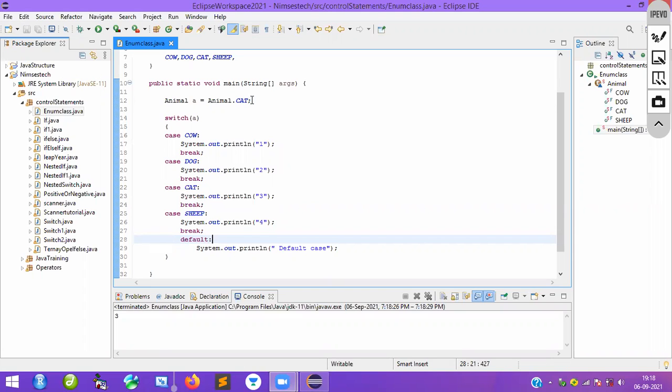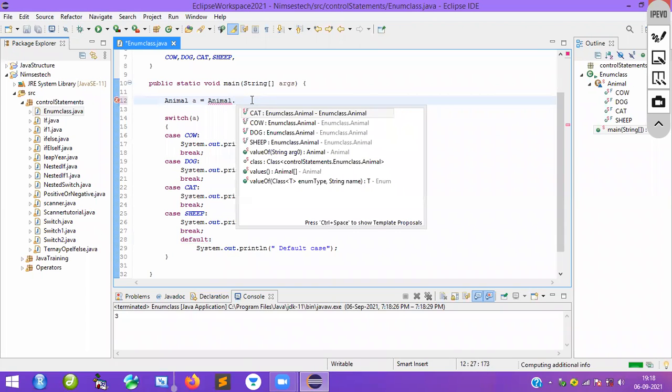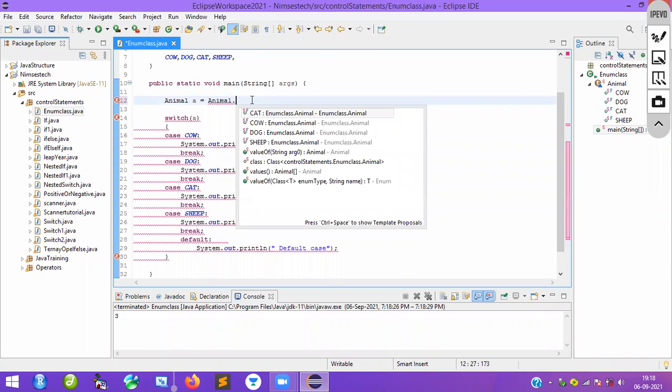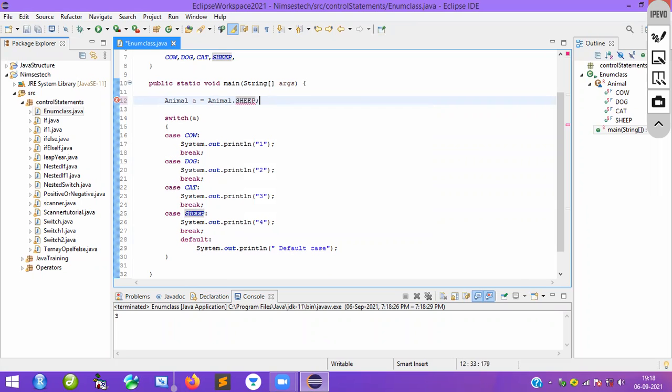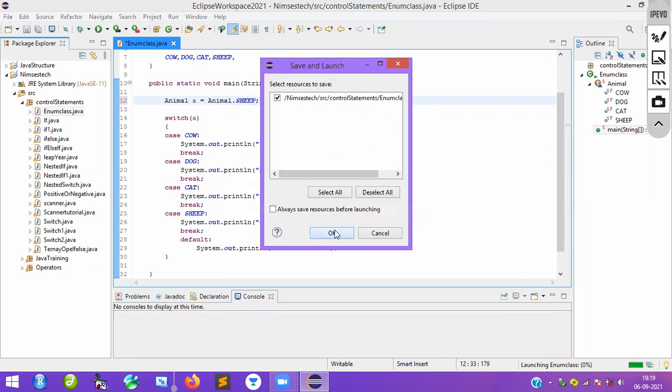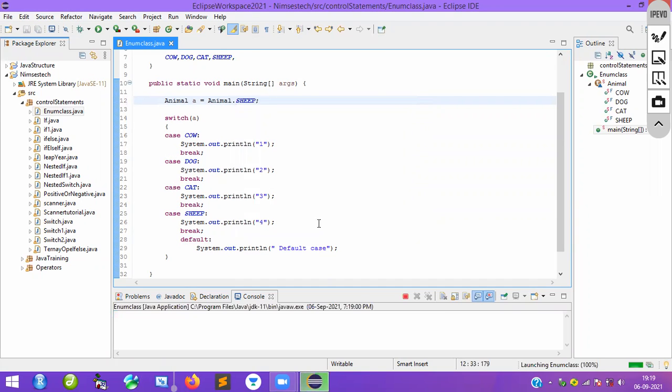So if you want, you can change this particular constant. Whatever constant you want to access, you can access. I will access the sheep here now. Okay, sheep I will access. Just double click on this semicolon. That's it. Okay, now done. Then run it now. So here you will get 4. So sheep is at place 4.